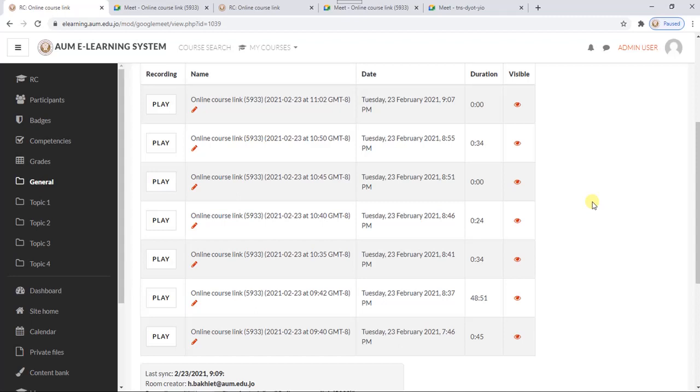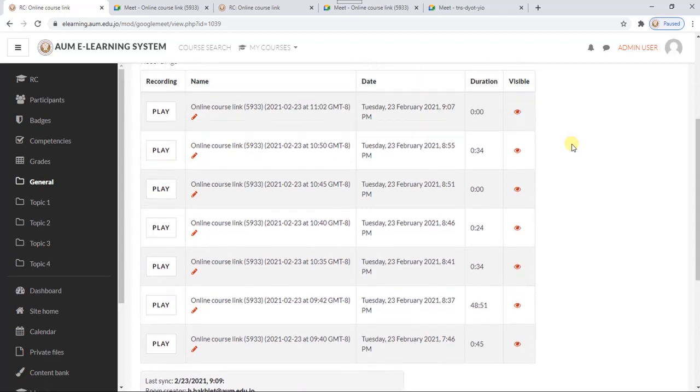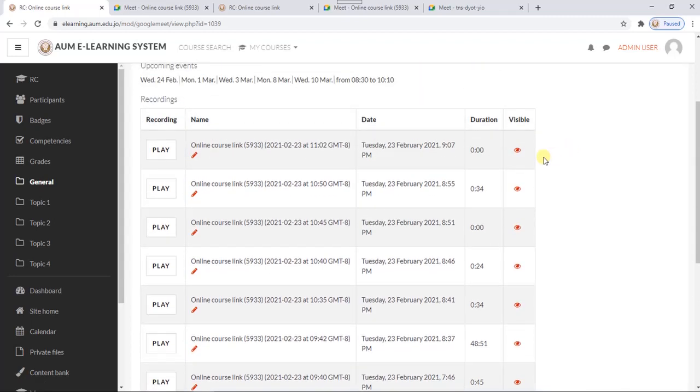And for the student, he will simply click on play to start playing the meeting. For you as a teacher, you can edit the name of the recorded session, or even hide that recording from the student. So that's it.